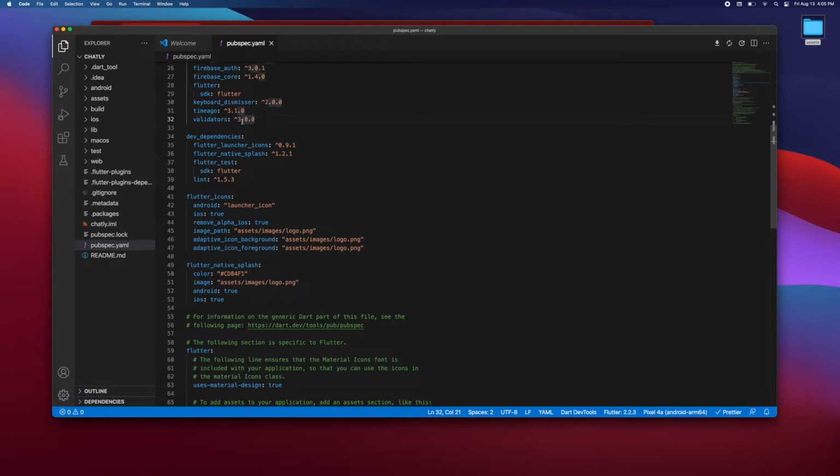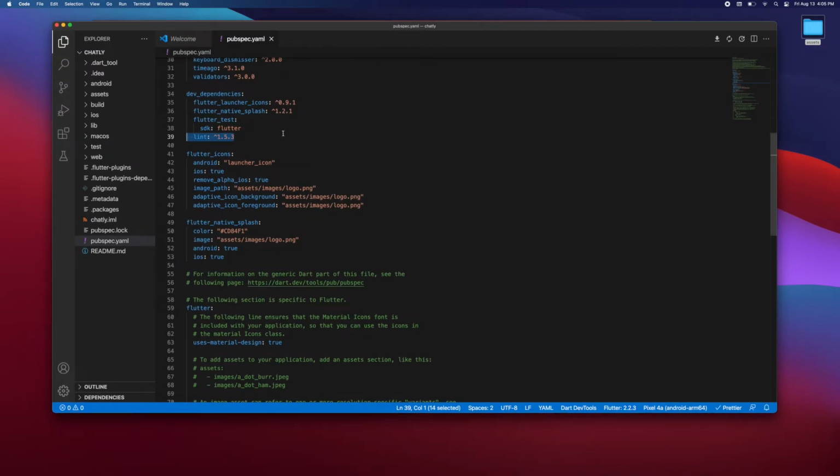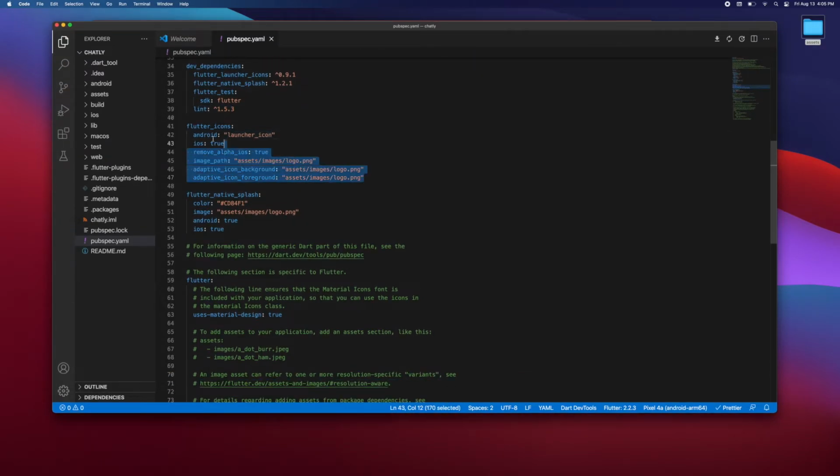And then in the dev dependencies, we have, as usual, the Flutter launcher icons, which will allow us to create the app icon, the native splash screen for the splash screen. We have the Linter package to make sure that we enforce best practices. And then here we have the configuration for launcher icons and the configuration for native splash screen.